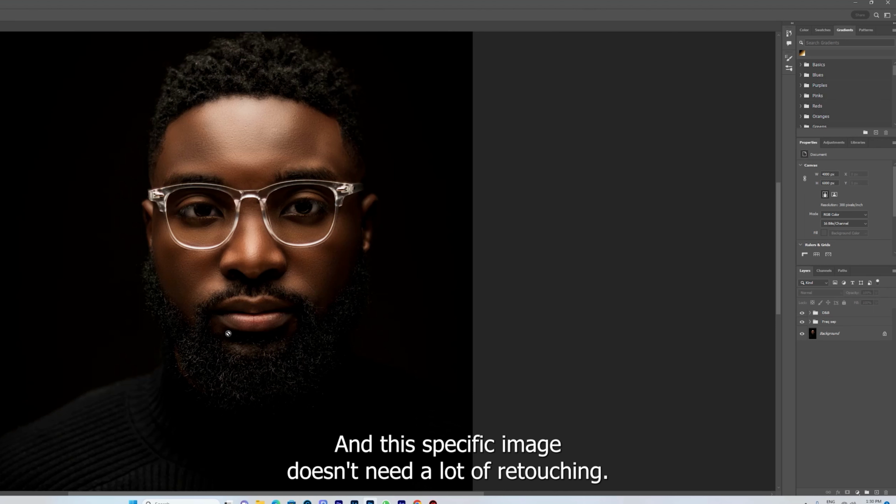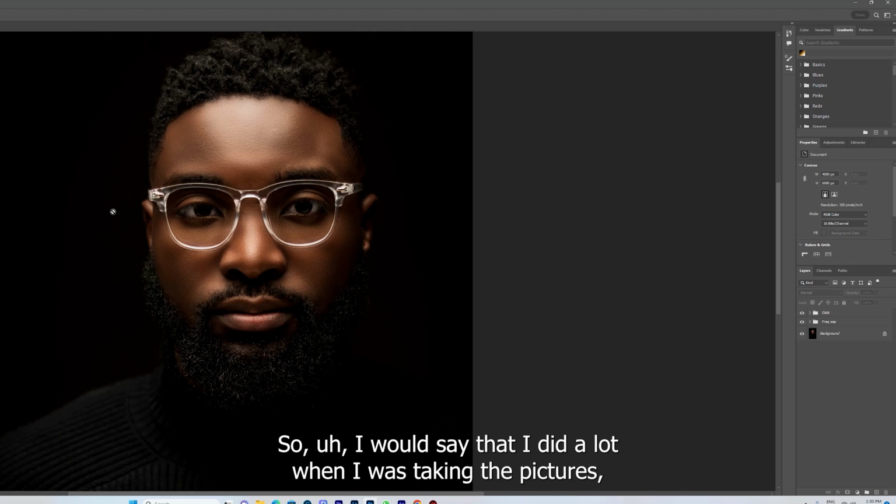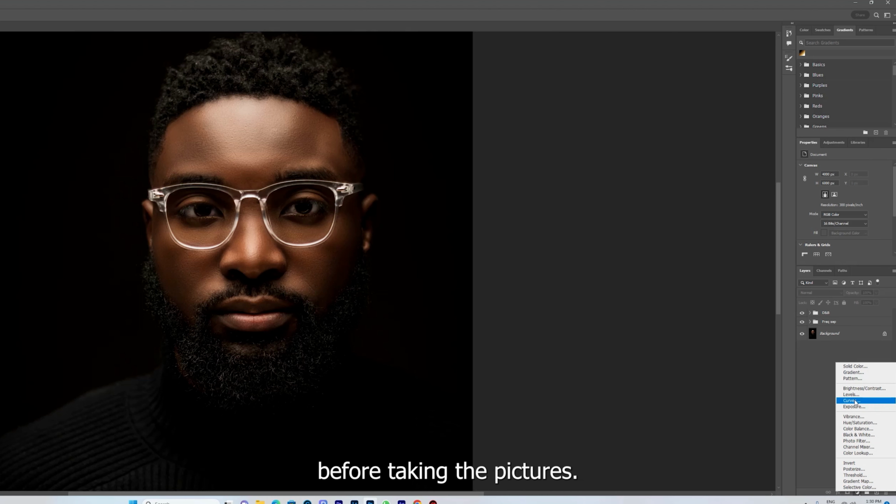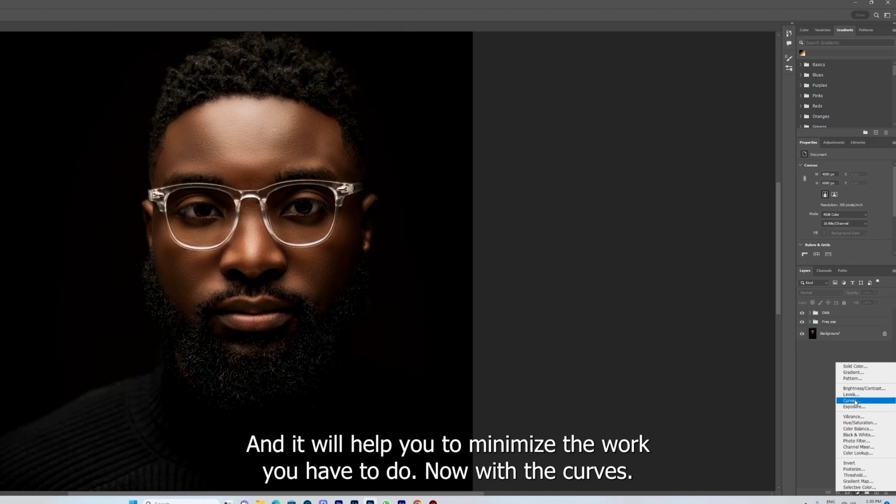And this specific image doesn't need a lot of retouching. So I would say that I did a lot when I was taking the picture. So I would advise you to learn about the exposure triangle before taking the pictures, and it will help you to minimize the work you have to do.